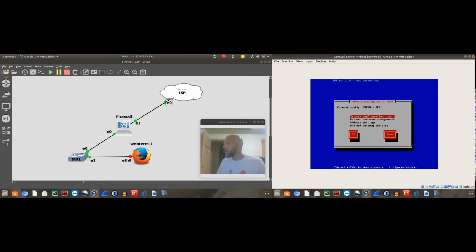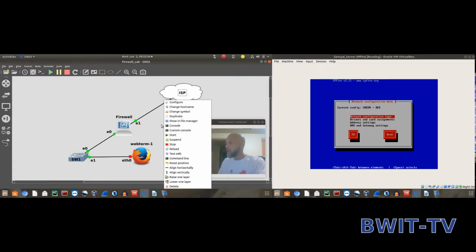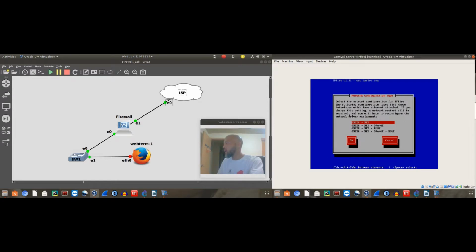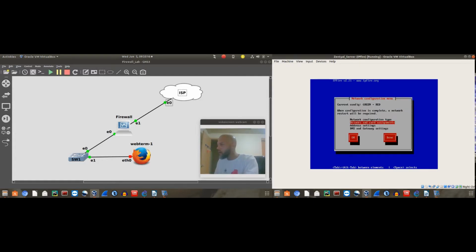Alright, so here we go. Current config, red plus green. This is where you're setting up the network configuration for your firewall. Here, network configuration type, you hit OK, and it'll show you here. Green and red. I think the green is your LAN interface. The red is the WAN interface. So we're going to leave that, okay.